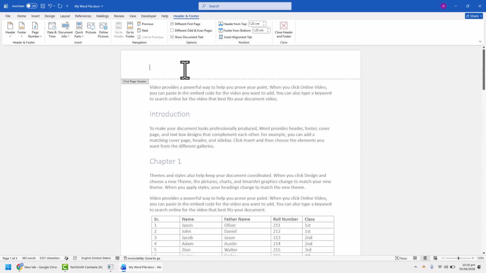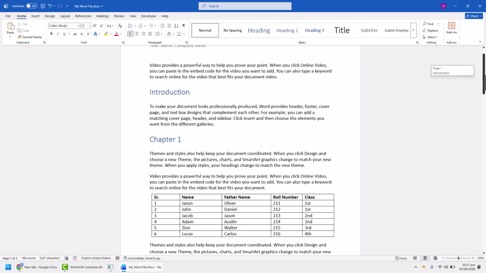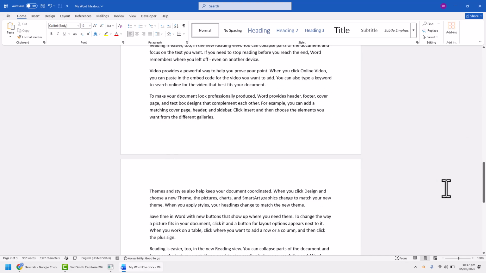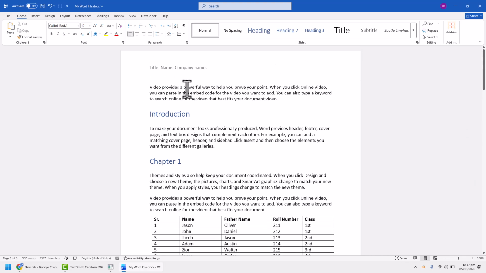Once the header area is open, you can type any text you want. For example, you can type your document title, your name, your company name, or any information you want to display at the top of the first page. Now, click anywhere outside the header area or press the Close Header and Footer button. Scroll down through your document and you will notice that the header appears only on the first page, while the remaining pages have no header.